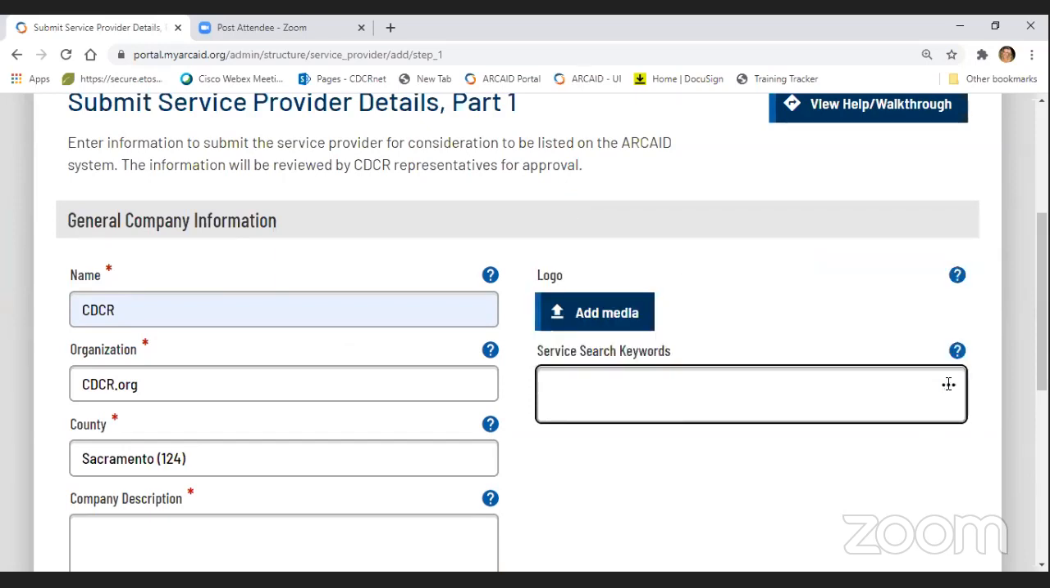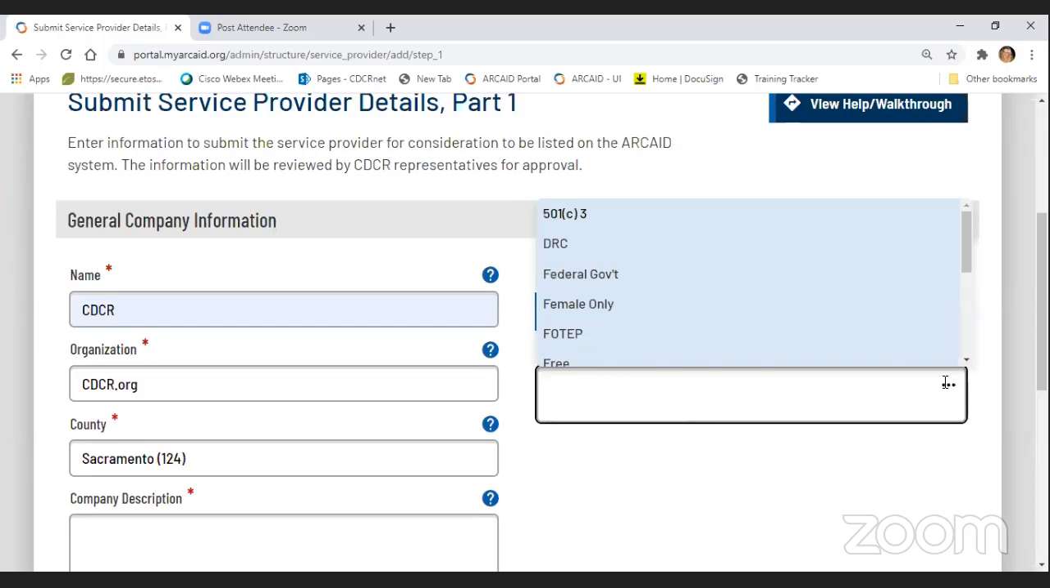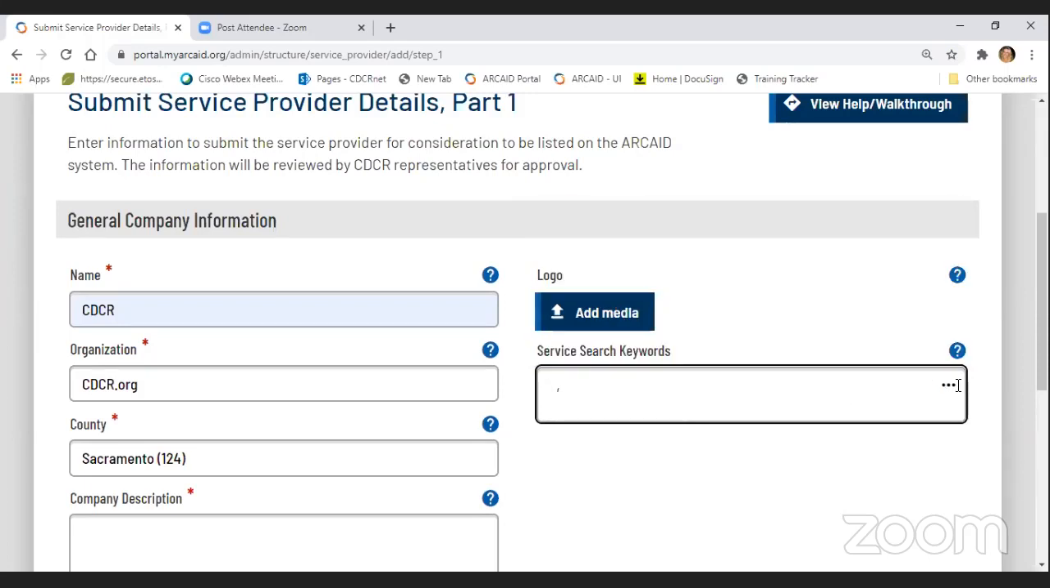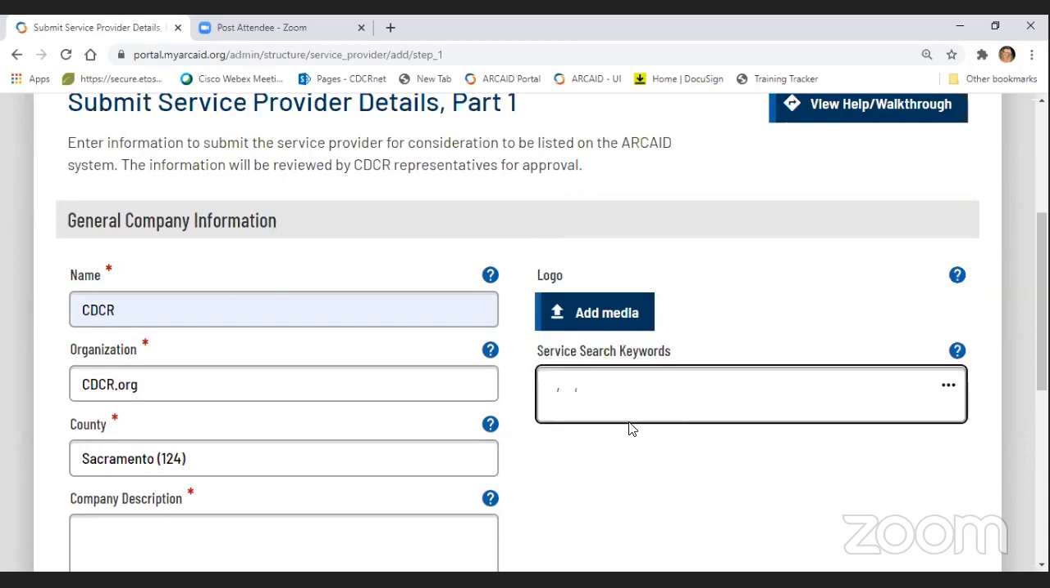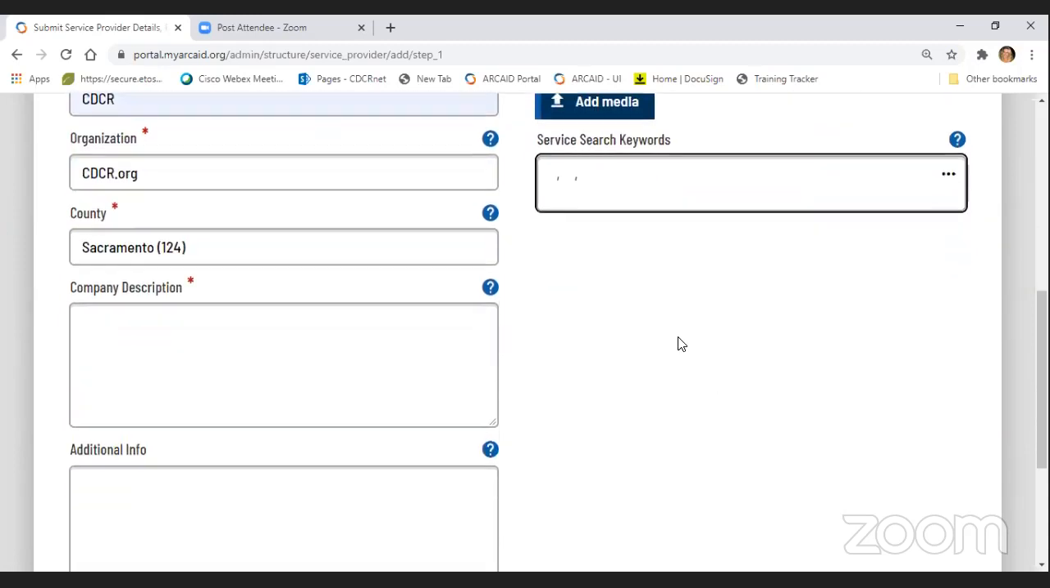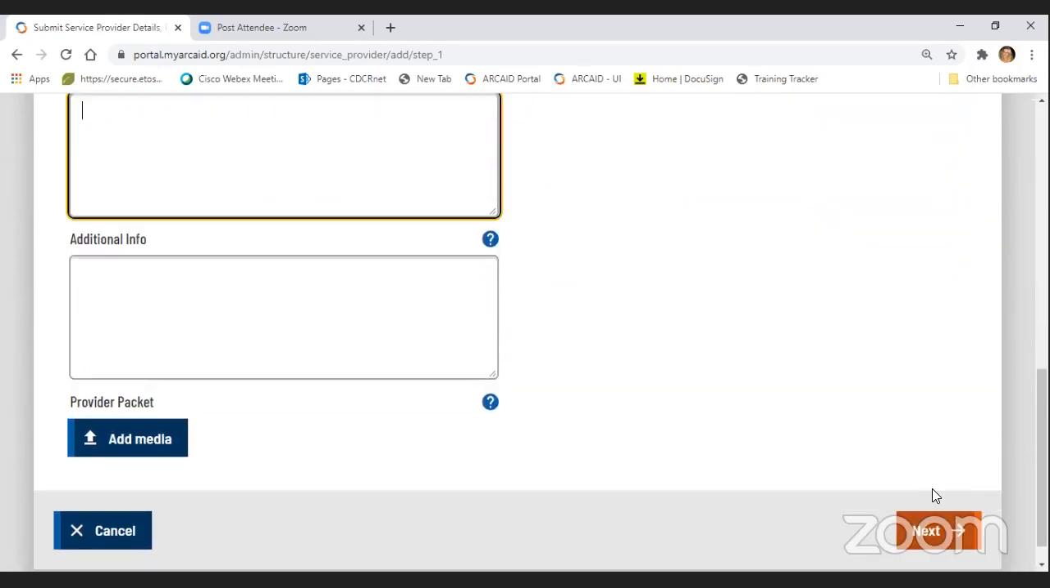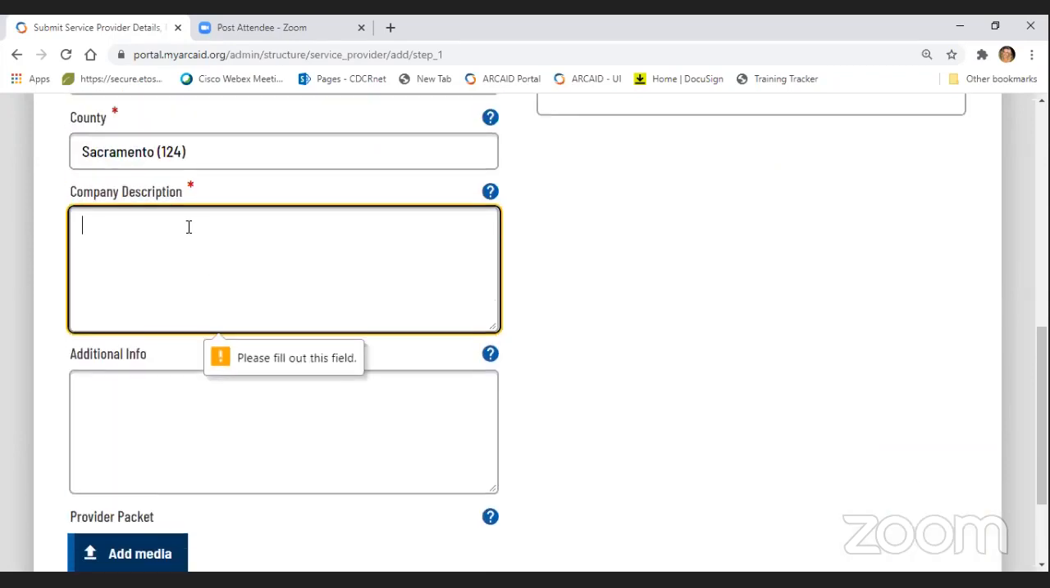So let's say I have several categories. I'm a 501c3, I'm female only, and I'm also a stop location. Once I've completed all that, I can proceed. Oh, see, there we go. If it has a red asterisk, it is required.